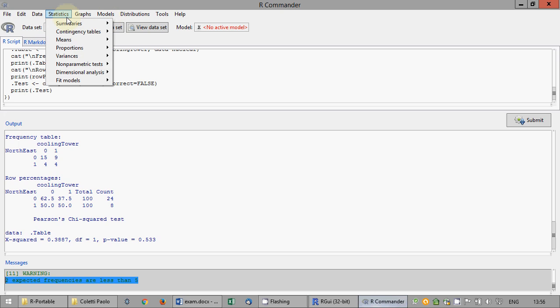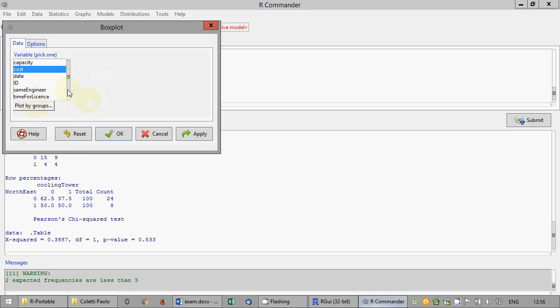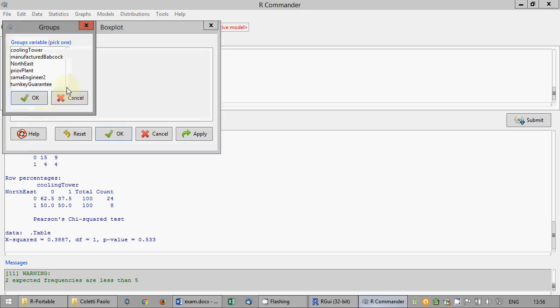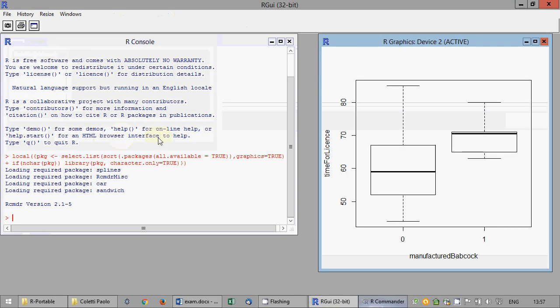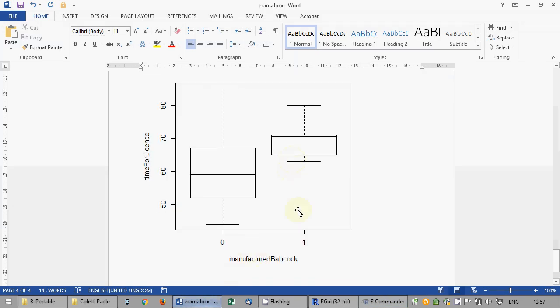Okay, well, if you really want to make it perfect, first you draw the box plot. Where is the box plot? By groups. So you take time for license by groups, manufacturer Babcock. And you take a look at it, copy as bitmap. Okay, so you see that if it is manufactured by Babcock, it seems that the time for license is longer. Let's see whether it is confirmed by the test.